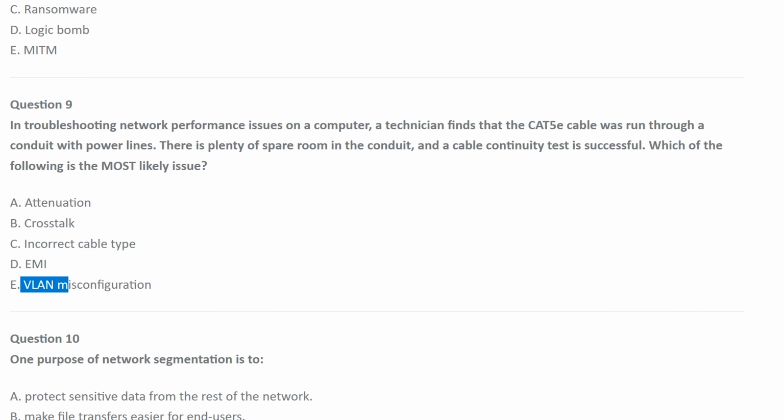And then we got VLAN misconfiguration. That's virtual LAN. Has nothing to do with this. So in my opinion, the answer here is EMI, and we can definitely double check that. On this one I'm 99% sure, but we're going to scroll down and see what the answer is too. Okay.